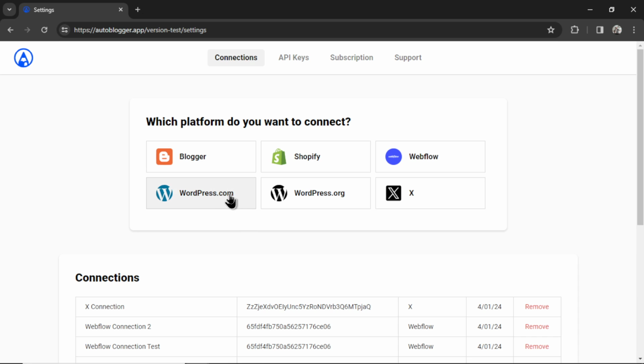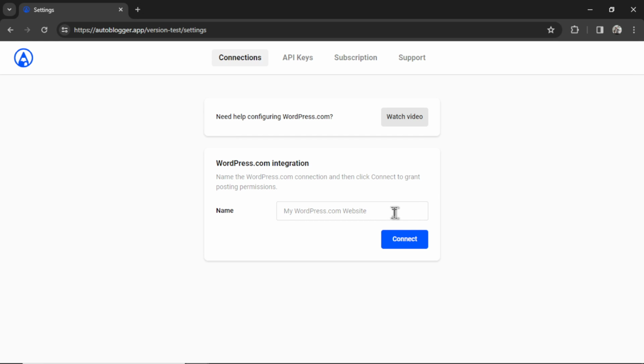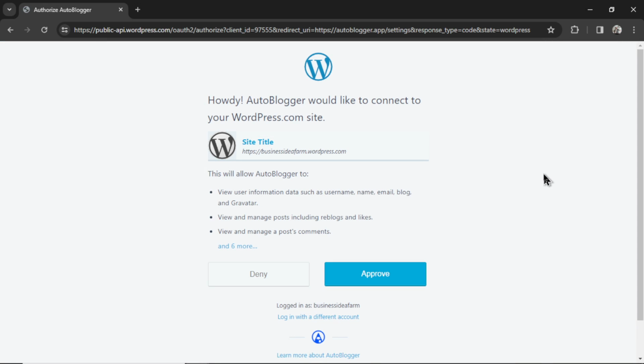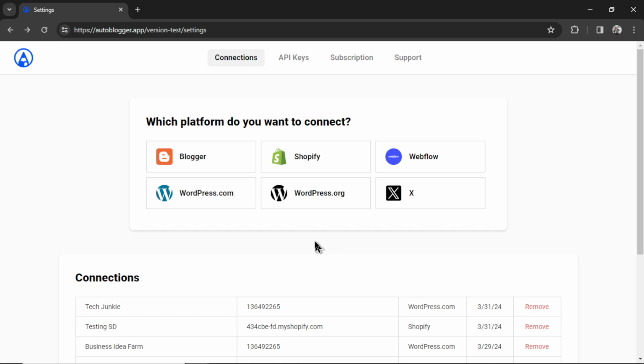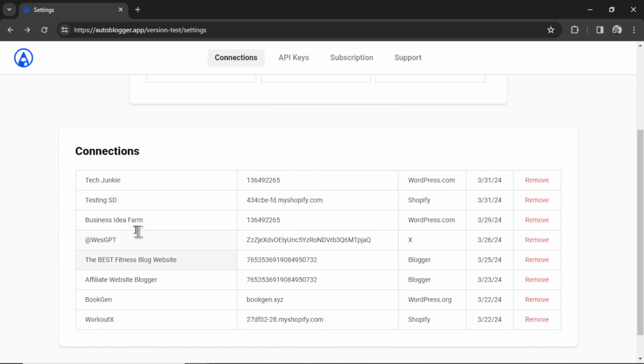I'm going to click this. Then I need to name my WordPress.com integration. I'm going to call it Tech Junkie. Then I'll click connect. It brings me to the WordPress.com consent screen. This is my website here, so I'm going to approve that. And if we have a successful integration on my connections page, I see that brand new connection from WordPress.com. I can rename it. I see the WordPress.com ID. I can also remove this connection and start again if I need to.